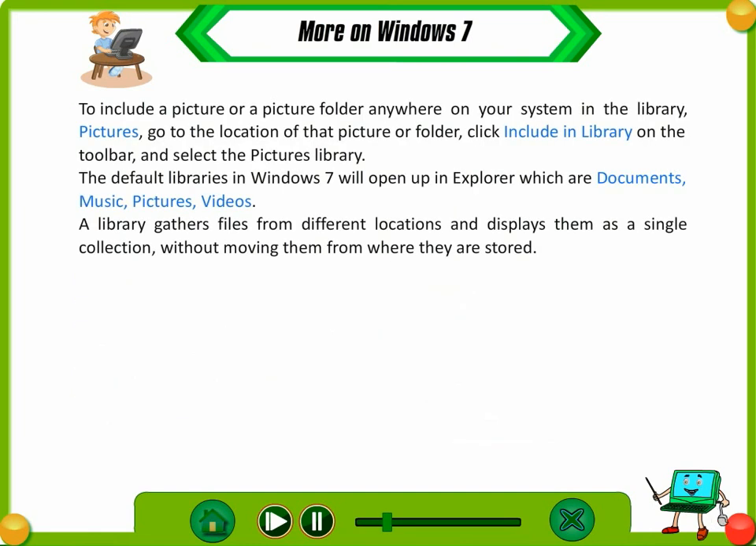To include a picture or a picture folder anywhere on your system in the library Pictures, go to the location of that picture or folder, click Include in Library on the toolbar and select the Pictures library. The default libraries in Windows 7 will open up in Explorer, which are documents, music, pictures, videos.